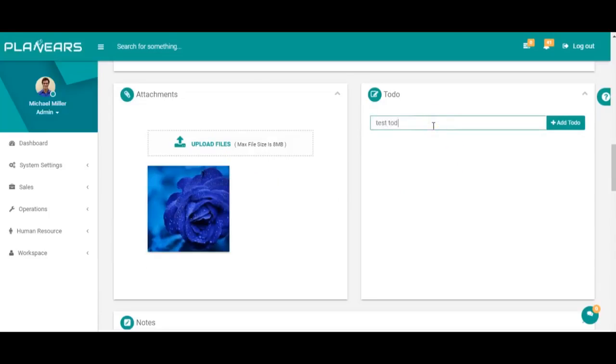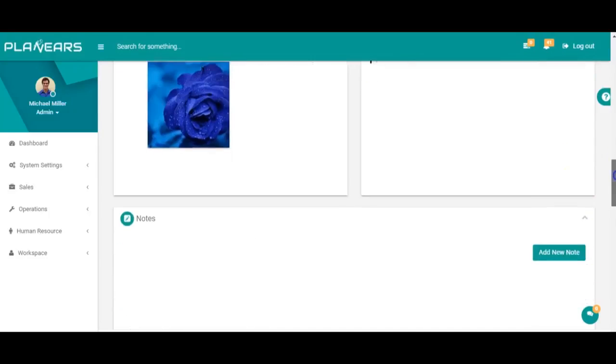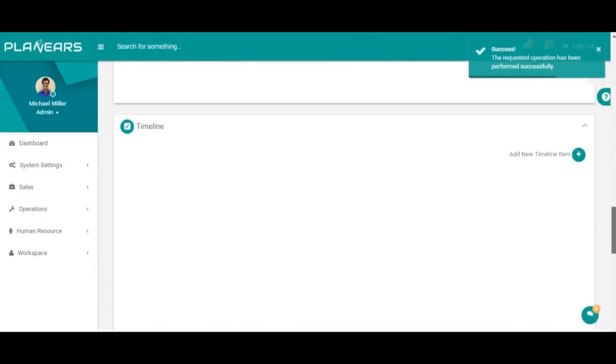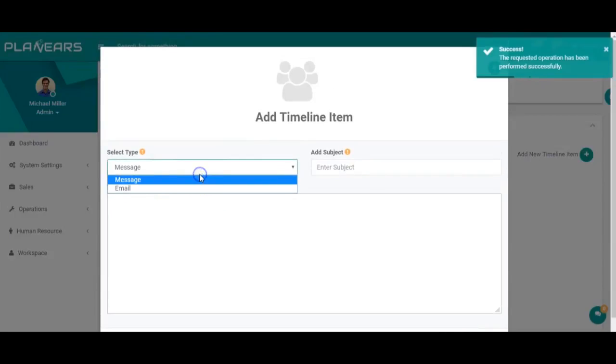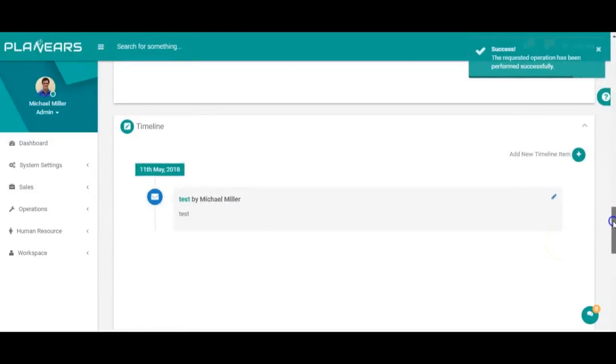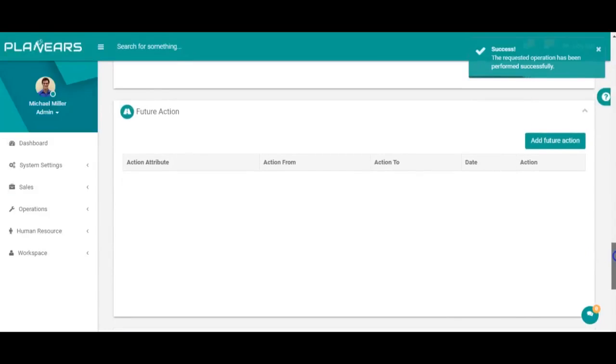Again, a to-do task. You can simply click on this add button to add a new to-do. From here you can even delete that to-do task as well. Scrolling down further, you again have the notes section. For instance, test. Let's click on this add button to add a new note. Now again you have a timeline. Same is the case with this timeline as well. Click on this add button, and future actions, which we'll be discussing in a separate video.